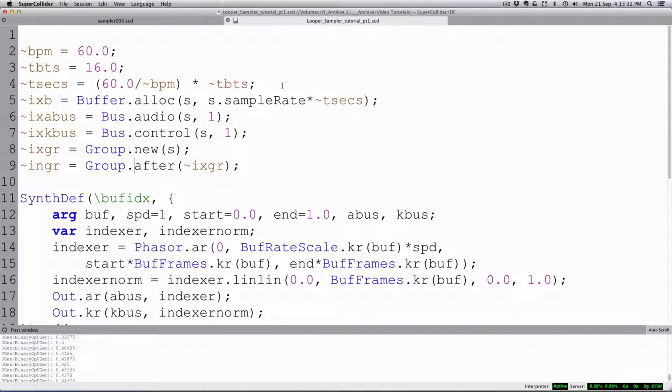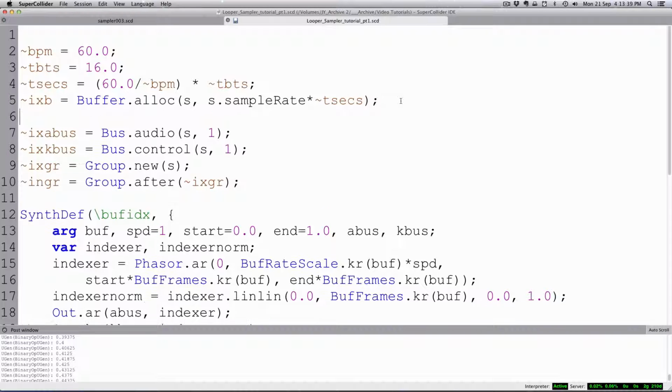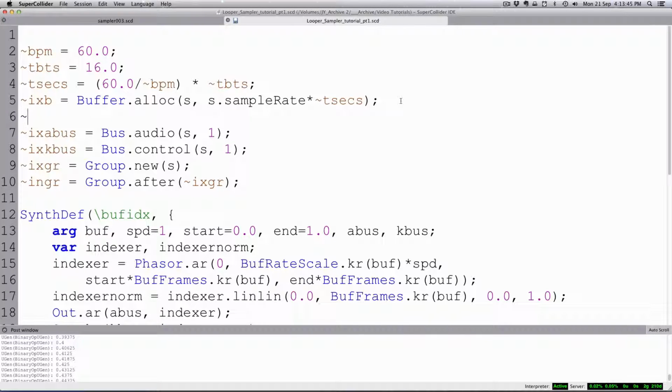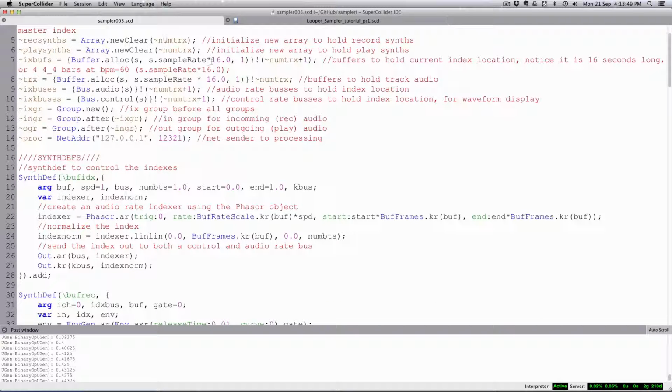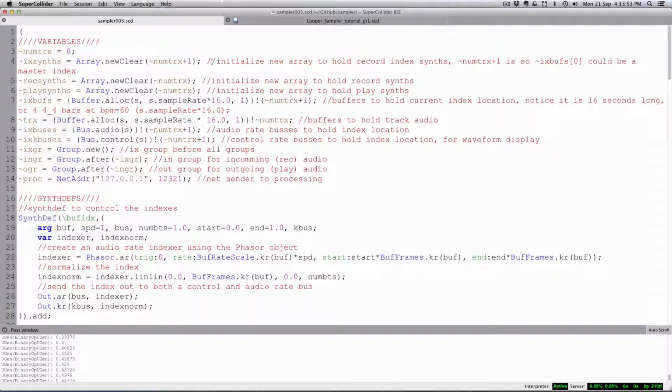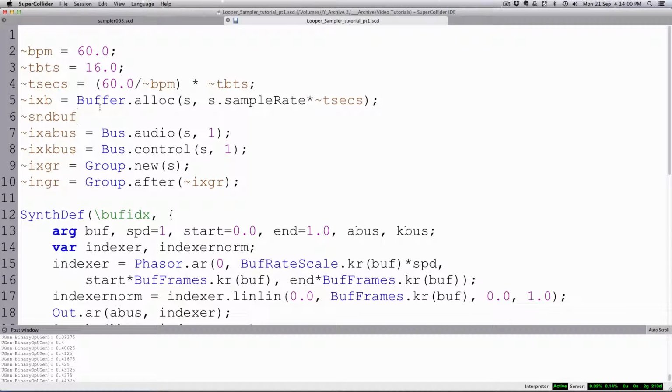That gets a little bit complicated, so let's just stay focused on one thing at a time. We're going to create a buffer for it to come into. We'll call this SND buff. I think I call it something else here. What did I call it? Synths. Tracks. I call them tracks. Okay, well, we'll call it sound buff for now.